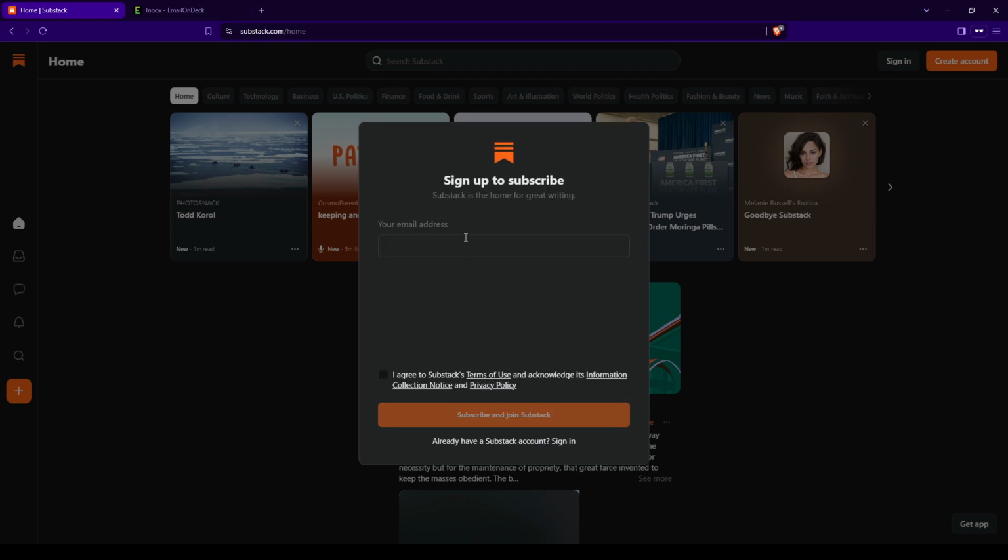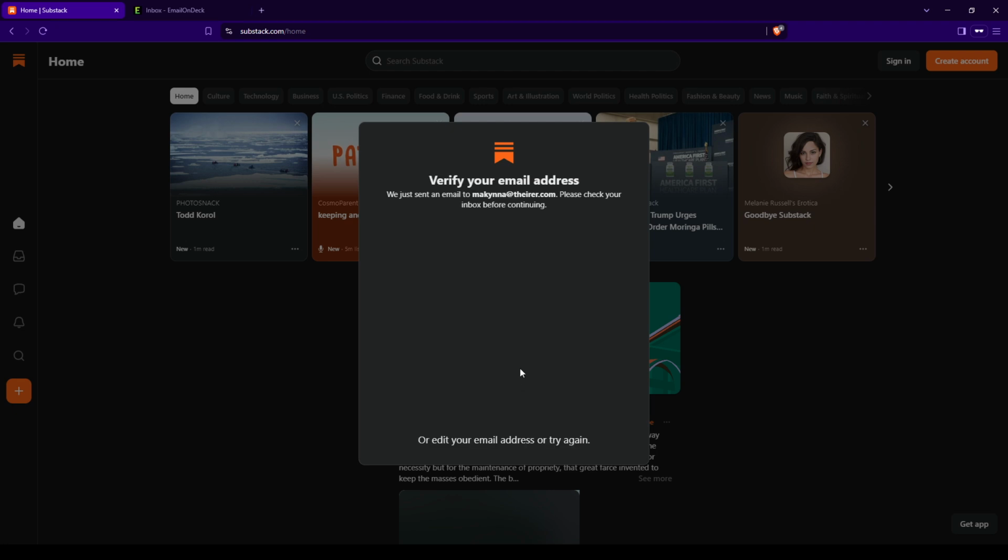You'll then be asked to enter your email address. This step is crucial as it ensures you're creating a personalized, secure account. Don't forget to agree to the terms of use. It's a standard procedure for starting your publishing journey. After agreeing to the terms, click on Subscribe and join Substack. You're almost ready to start creating.